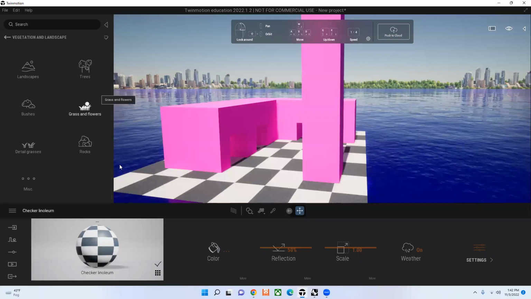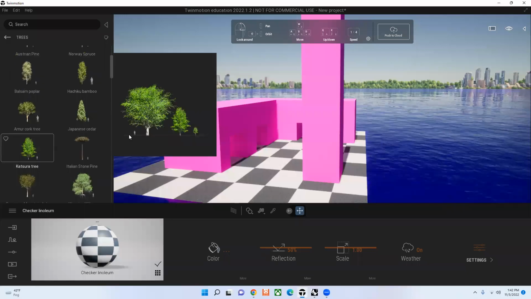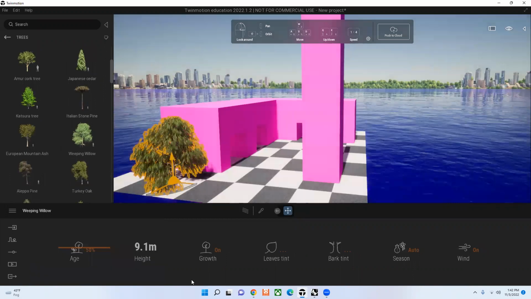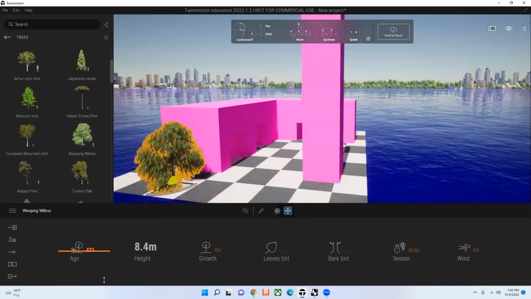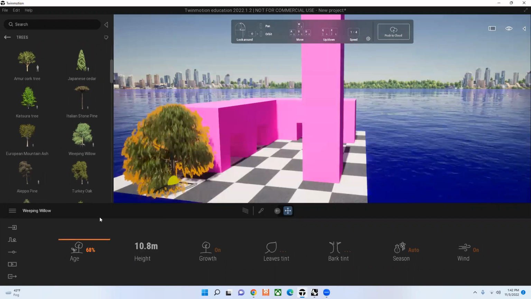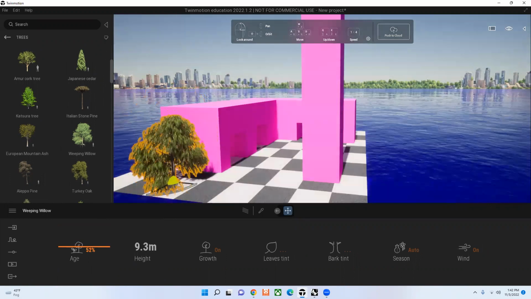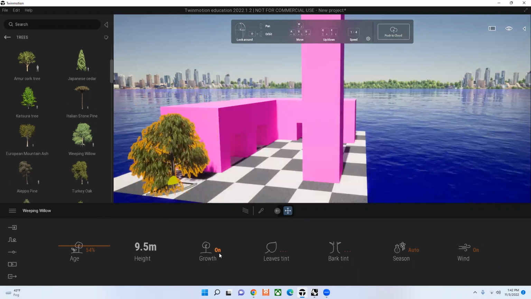So then let's say we want to start adding some vegetation in. I'm a sucker for a weeping willow, you know? So I have that. They have cherry blossoms too, because you can change the age of the tree. So you can make it super old, super young, kind of just adjust the scale of it, honestly. You can change whether or not the leaves are growing. So I'm gonna have that on.